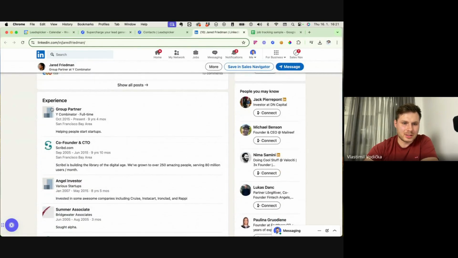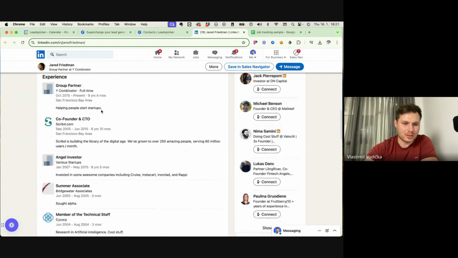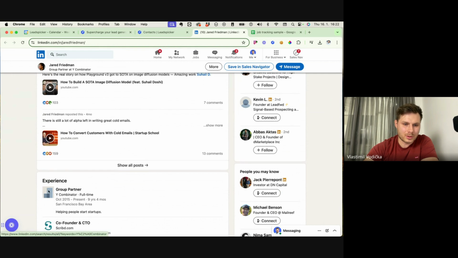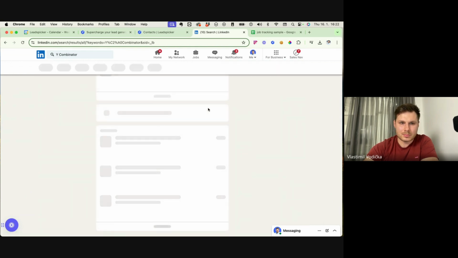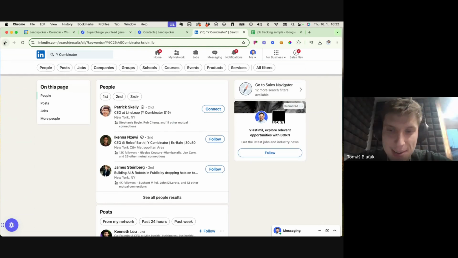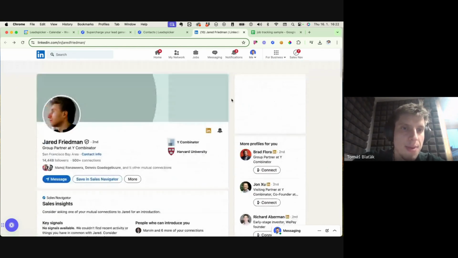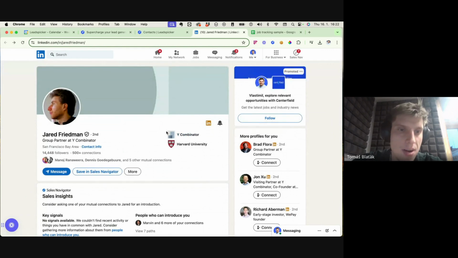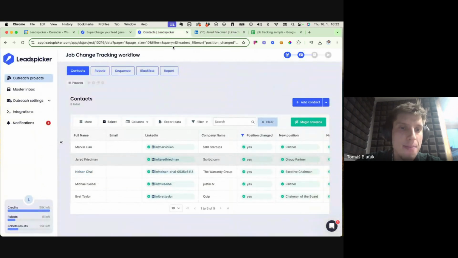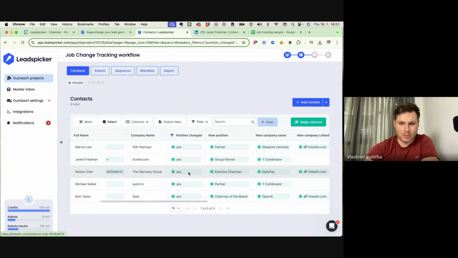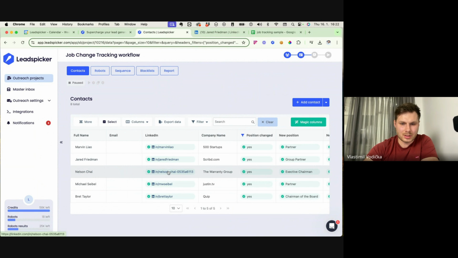If we go into experiences, we see that he is now at Y Combinator. As you can see, there is not a company profile, because also in LeadSpeaker you cannot see exact company profiles for this type of company, because they are not properly mapped on LinkedIn. But you can show what's the other example. Yeah, so let's go for this one, for example.